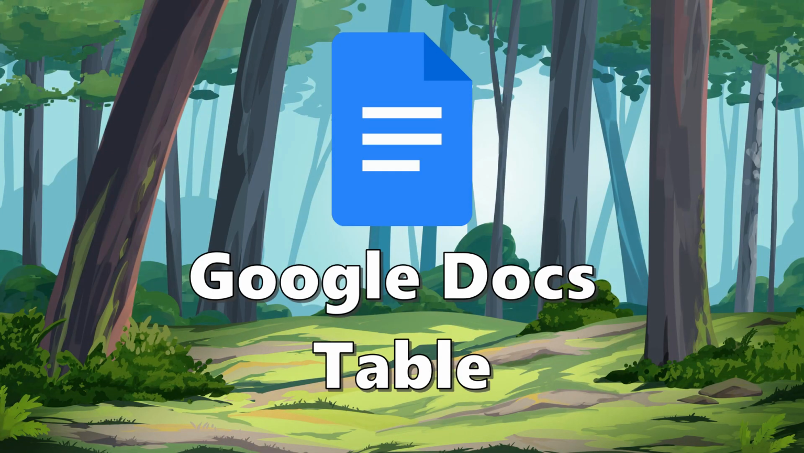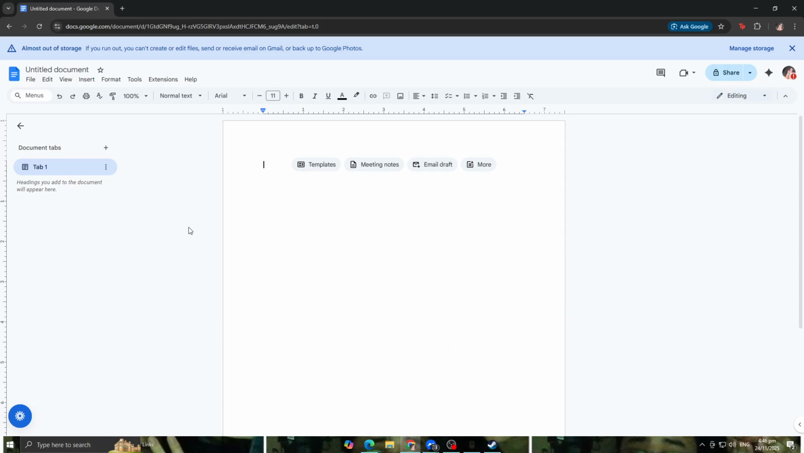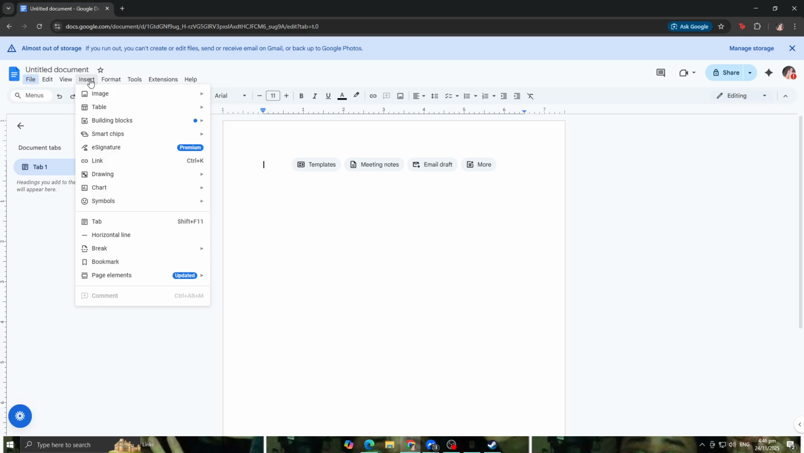Google Docs table. Hi guys, I'll be teaching you some Google Docs tables. So, Google Docs table right here. You can start by clicking right here on Insert. After clicking on Insert, you will see the table option, as you see right there. There you go. We can add as many tables as we want.